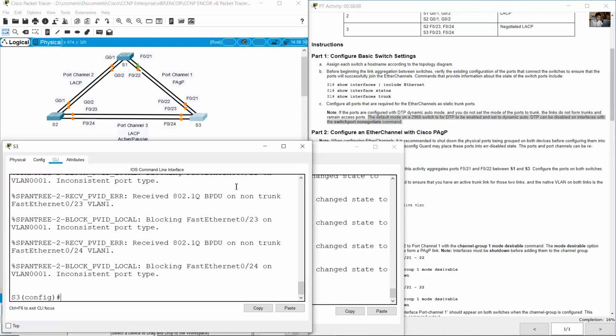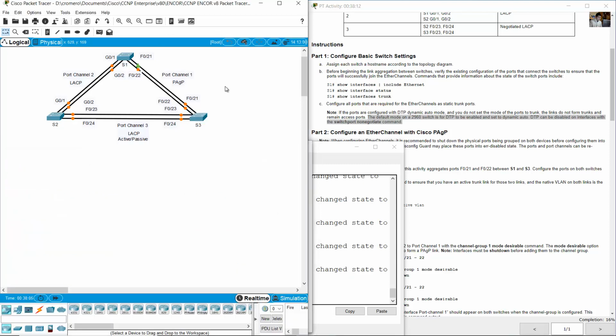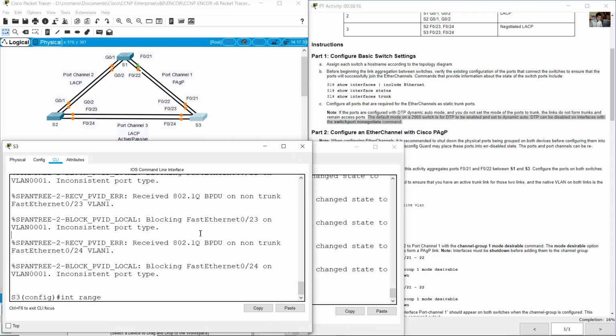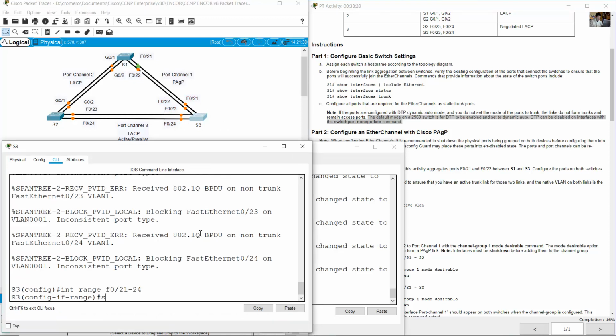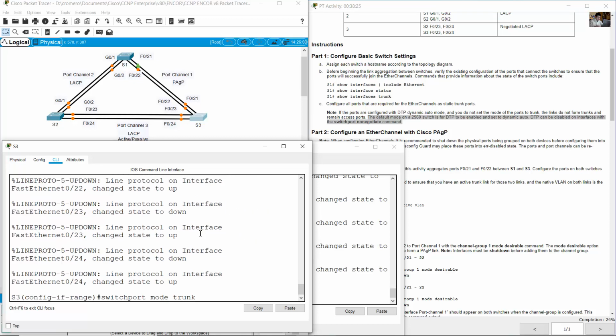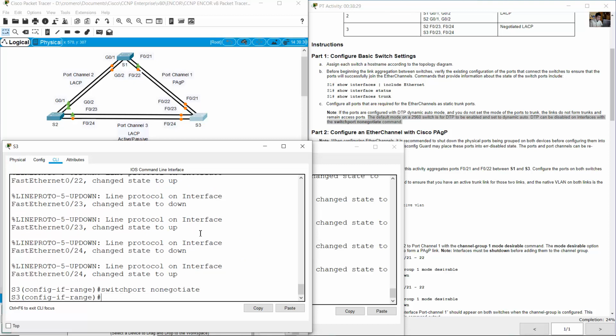S3: enter interface range ports 21, 22, 23, and 24. Switchport mode trunk. Switchport nonegotiate.